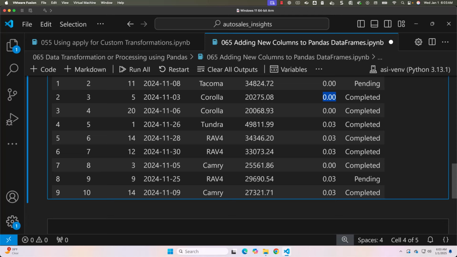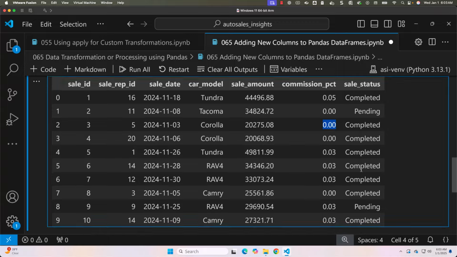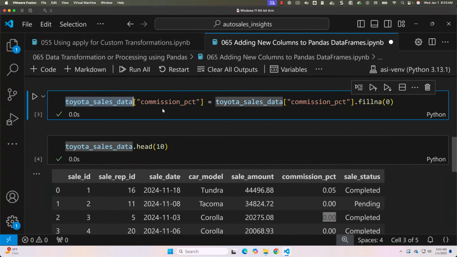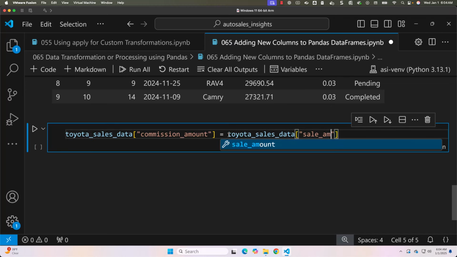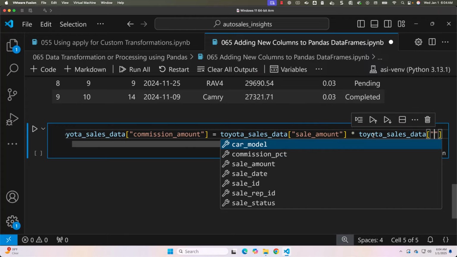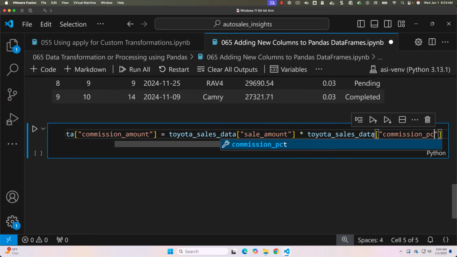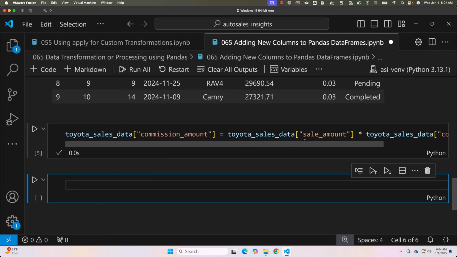Now let's talk about adding a new column for commission amount. Either we can use apply or we can also use this approach. Let me say Toyota sales data, then commission amount equal to Toyota sales data sale amount multiplied by Toyota_sales_data commission percentage. For simpler use cases, we should be able to use this approach. However, in complex scenarios, we might have to use the apply method.